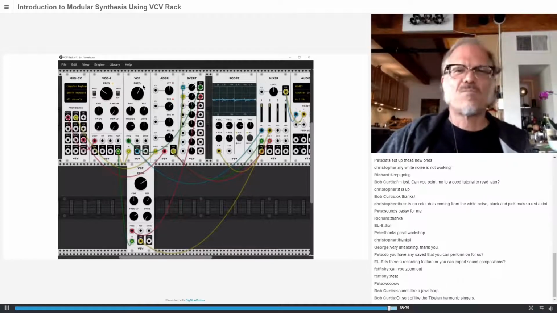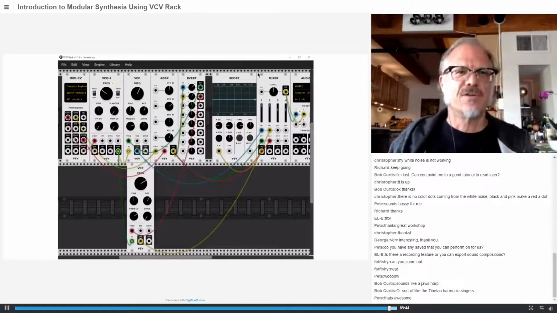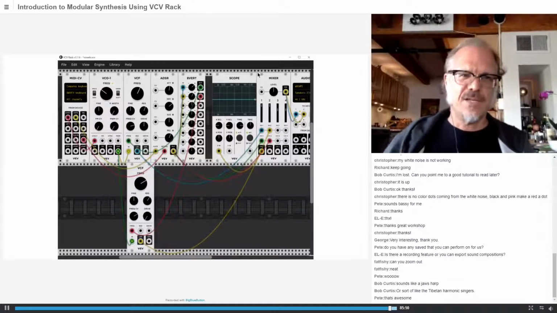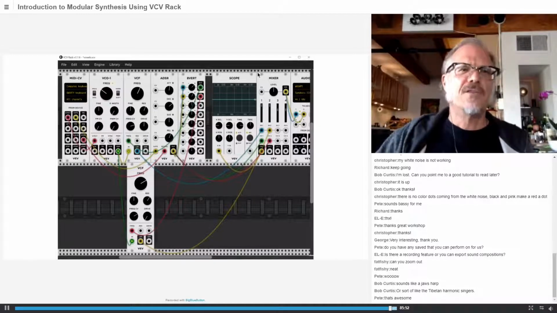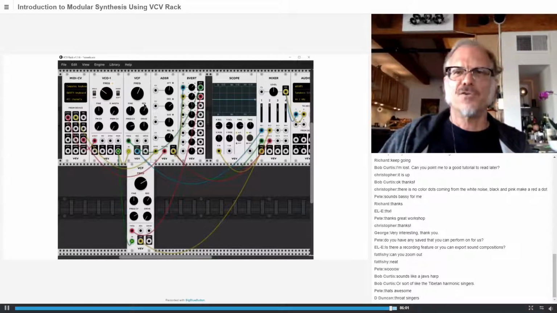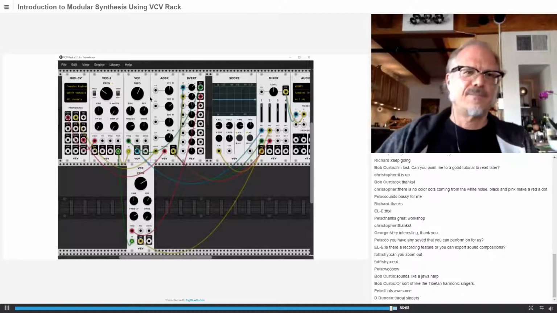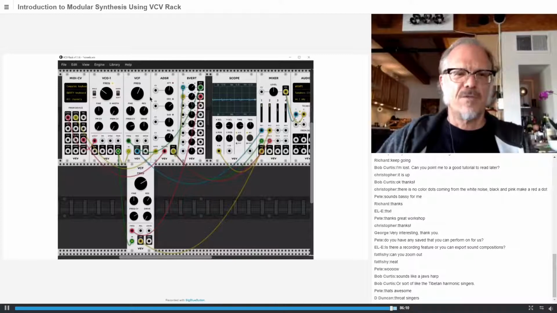All right. Yes, exactly. The Tibetan harmonic singers, I think that's exactly what they're doing. They've trained the resonances in their vocal tract to resonate very well and very sharply, just like we turned up the resonance of this voltage controlled filter. You can kind of hear that. We can pick out some of the harmonics.